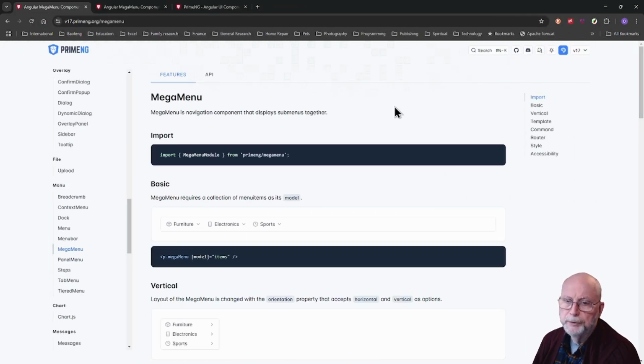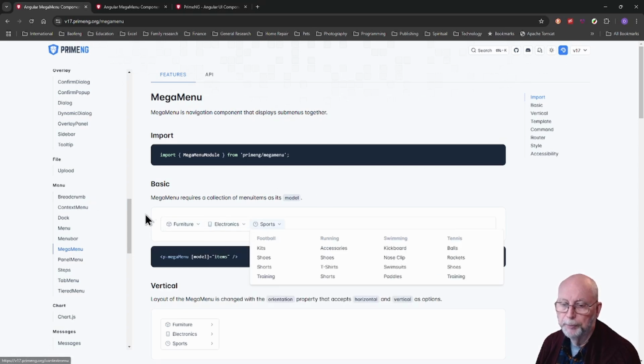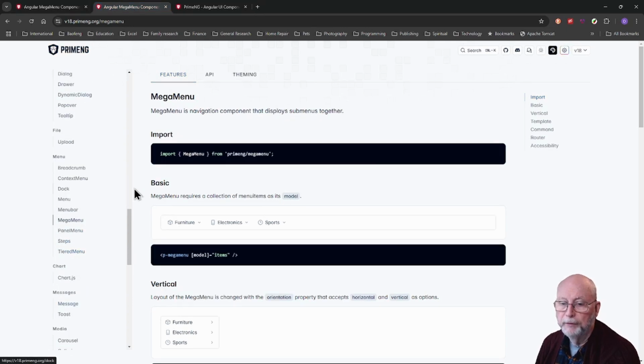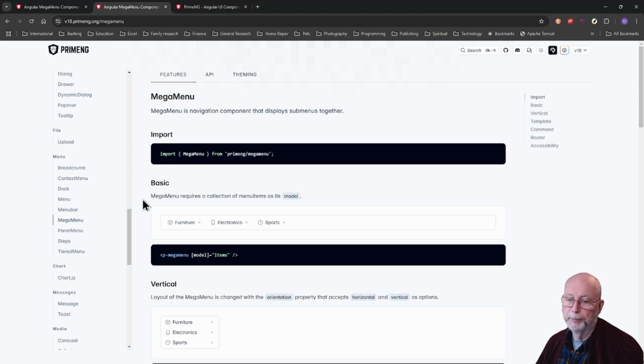Let's take a look at one of the differences in Mega Menu. The Mega Menu version 17 PrimeNG, when you hover over it, it will automatically open. This is something that's been a sore point for many years. In Angular 18, they fixed that. So when you hover over it, it does not open, not until you click on it. Once you click on it, it then behaves properly. So this is a good thing that has been fixed in Angular 18.